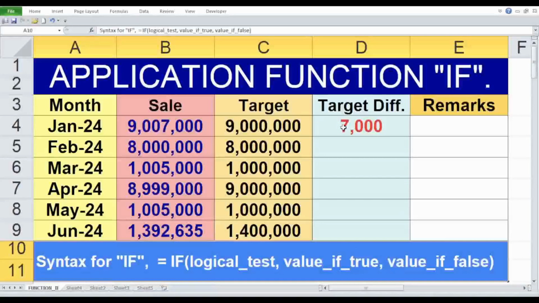Now, I'm going to demonstrate a simple example of the if function, but remember, this is just the tip of the iceberg. The if function is a versatile tool that can do much more than this. Let's take our first step into the world of logical functions and discover the magic that if can create in Excel. Let's say we have a table like this.